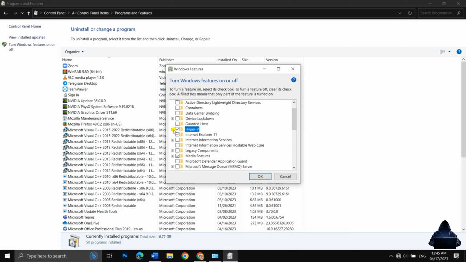If you want to install additional Hyper-V features, expand the Hyper-V option by clicking on the plus sign next to it. You will see options such as Hyper-V Management Tools, Hyper-V Platform. Once you have selected the desired options, click OK to start the installation process.